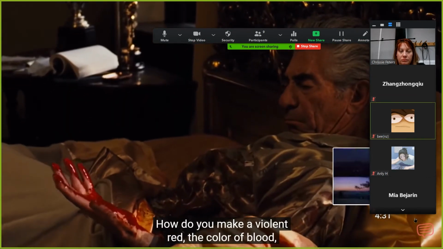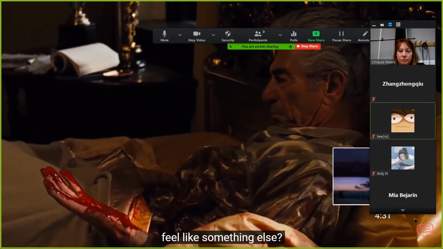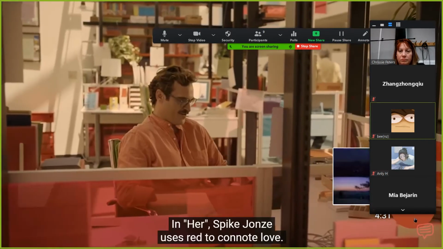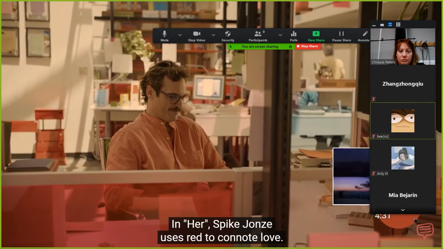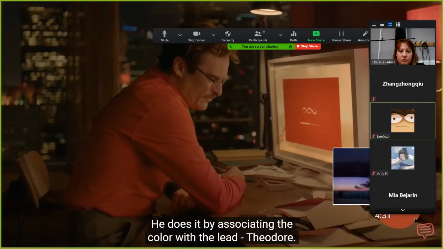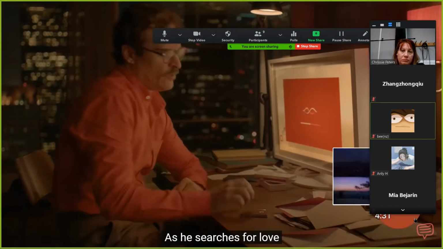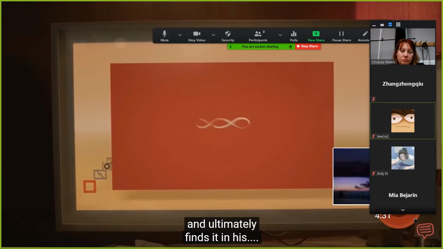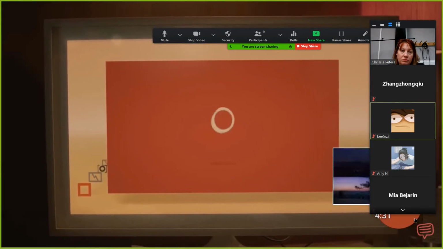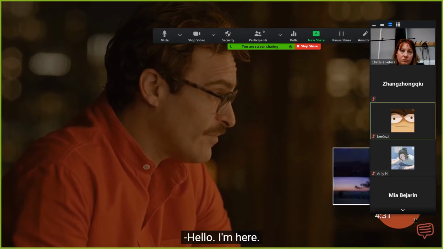How do you make a violent red, the color of blood, feel like something else? In Her, Spike Jonze uses red to connote love. He does it by associating the color with the lead, Theodore, as he searches for love and ultimately finds it in his operating system. Hello, I'm here.